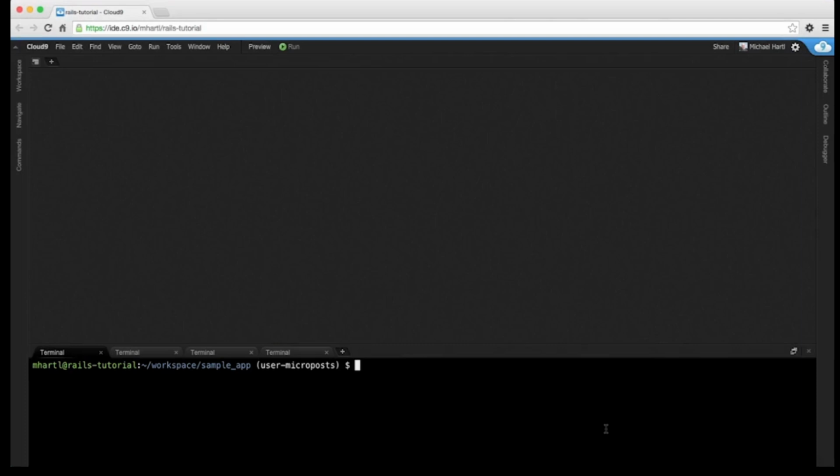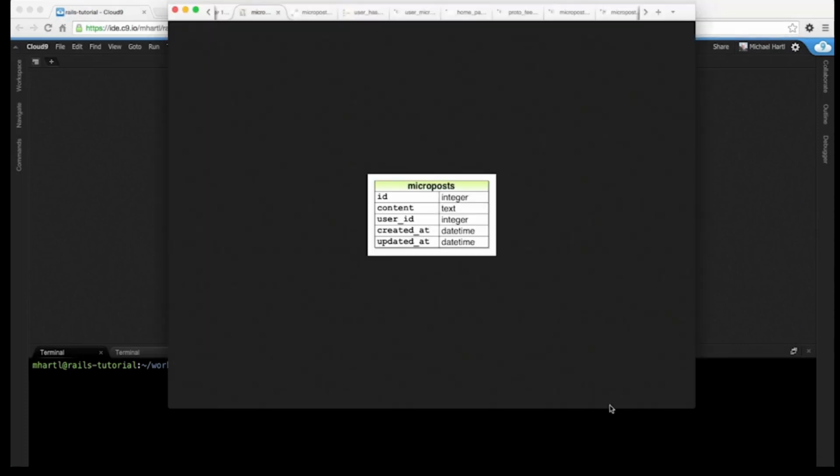Let's take a look at a diagram of the micropost data model. The first field here is the ID, which comes for free in Rails. We saw this in the context of the user model as well. The next field is the content field. This is what will contain the actual content of the micropost, which will be limited to 140 characters.